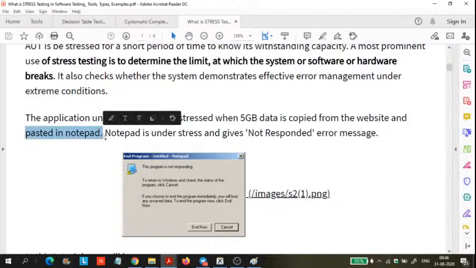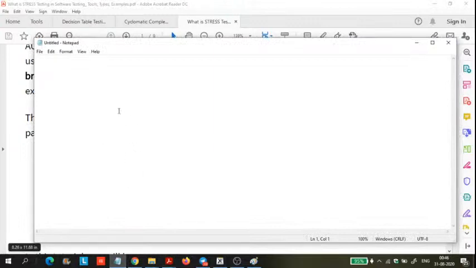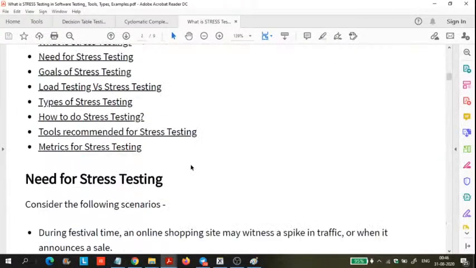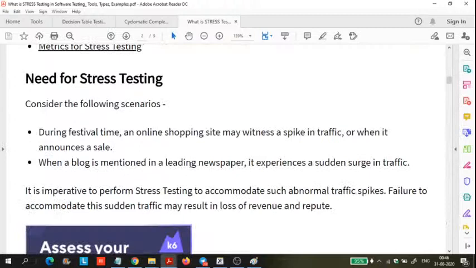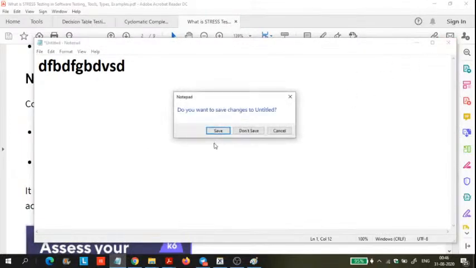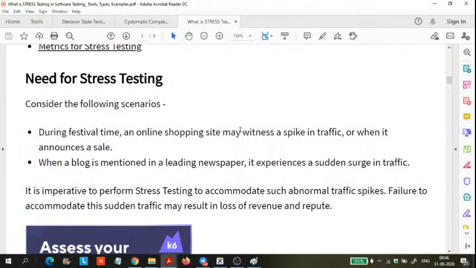Right, this particular notepad, suppose this is a notepad. If you load data of like 5 GB, then it will not respond. So you have to find the limit, how much text and all it easily handles in the notepad. But if you copy some video file of 1 or 2 GB, then it won't handle that.